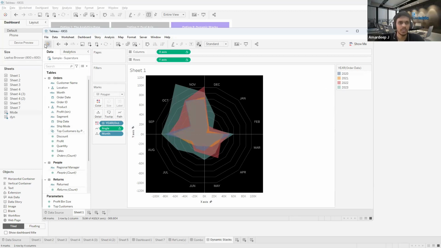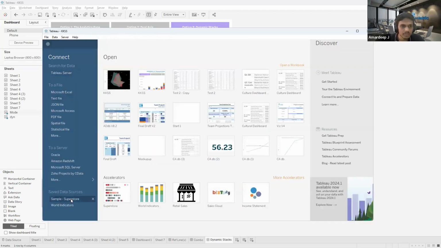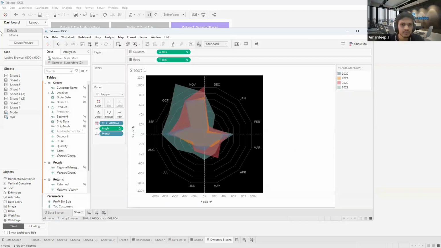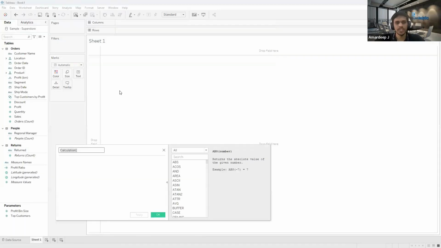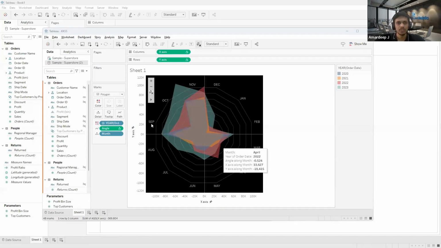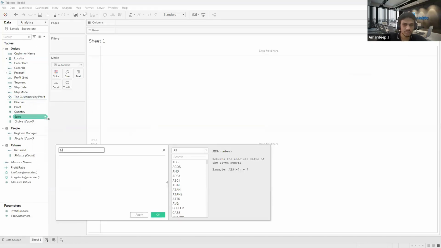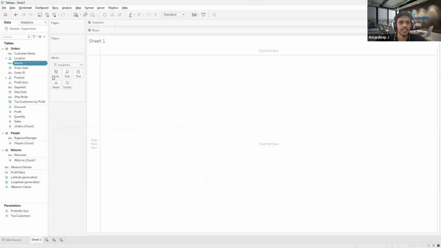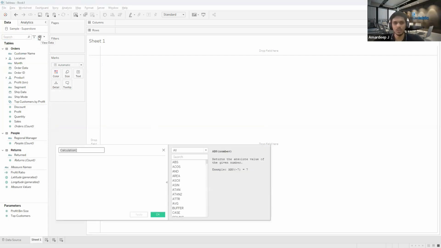So I'll quickly start with the Sample Superstore data. The first thing we need to create is the months, that is each and every month. So for that I'll just create a month, the date name. The second thing we need to create is the angle. Basically, we need to create a division for all the months in the angle. As we know, we have 12 months in the year.